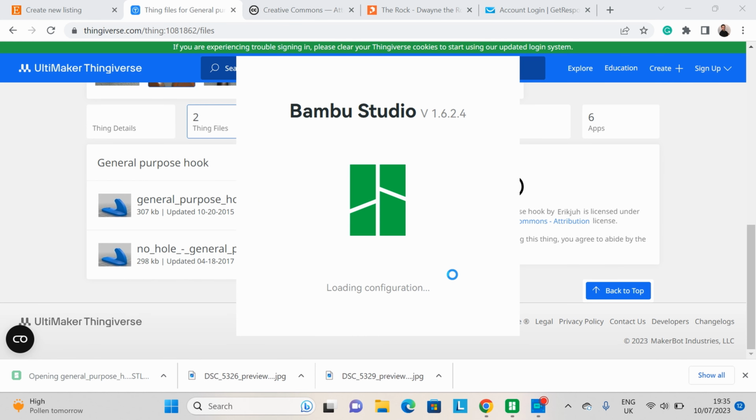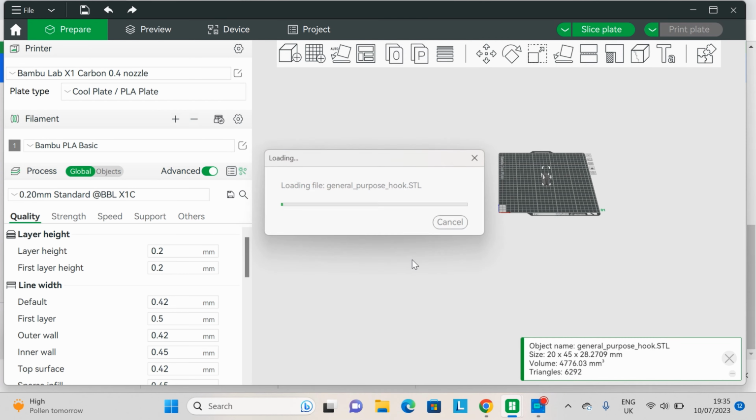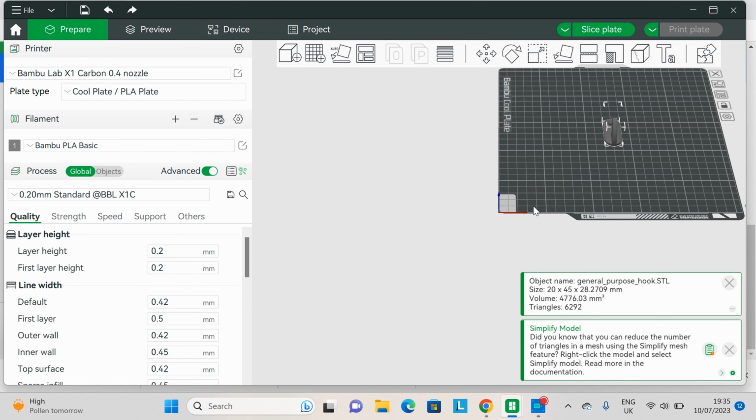Obviously I use Bamboo. I've got a Bamboo printer. I've also got a Creality printer and a few others, but they're the main two I'm using at the moment. But the Bamboo's really good. I can do a review on that sometime. But here's a general hook.